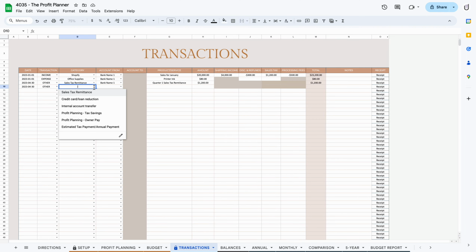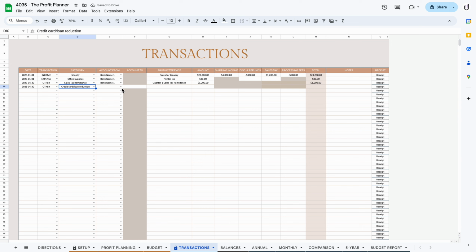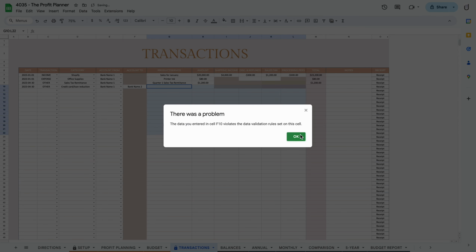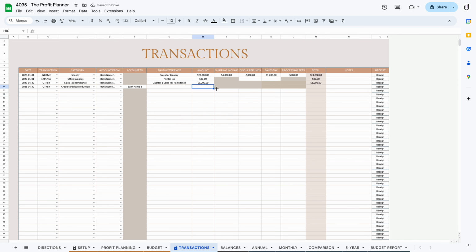But essentially, if it's a credit card or loan payment, you're going to see this account open up. So you're going to choose the account that you paid from, and you're going to double click. It's not going to show an arrow here. You're going to choose the account that was paid. So if it's a loan, you're going to choose the loan name. If it's a credit card, you're going to choose the credit card name. And then you'll put any details that you need to put here and the amount that you paid. Once more, these are going to be blocked off.